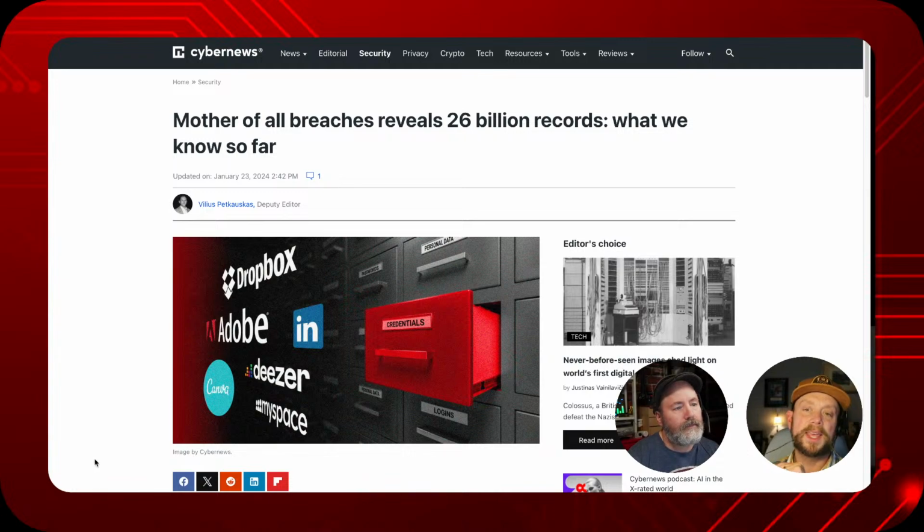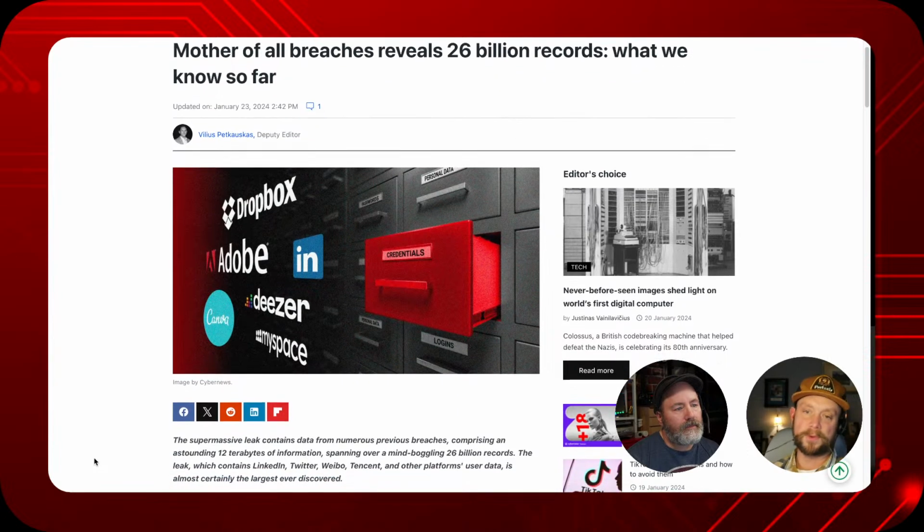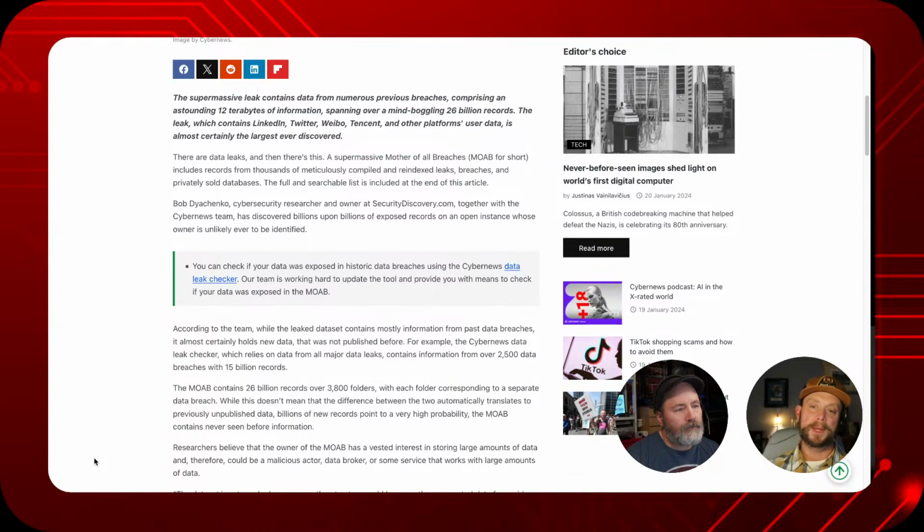And one more security and privacy story. This one, I had to bring back. It's been a while since we've talked about a breach. But the mother of all breaches, MOAB, reveals 26 billion, I just spit, billion with a B records. What we know so far. So, what this is, it's a data leak that combines 26 billion records from different breaches from LinkedIn, Twitter, Weibo, Tencent. All of this stuff has been compiled into this MOAB.